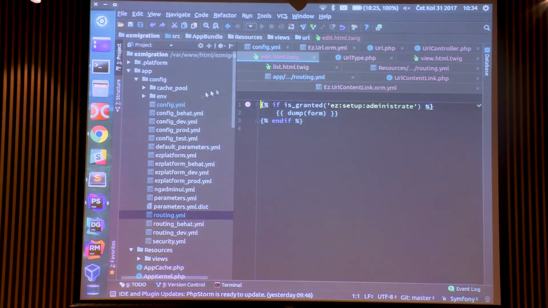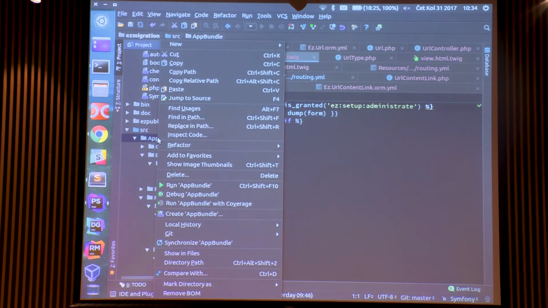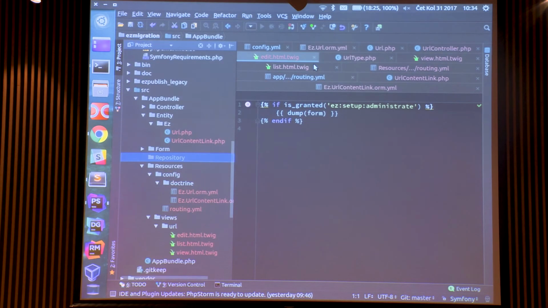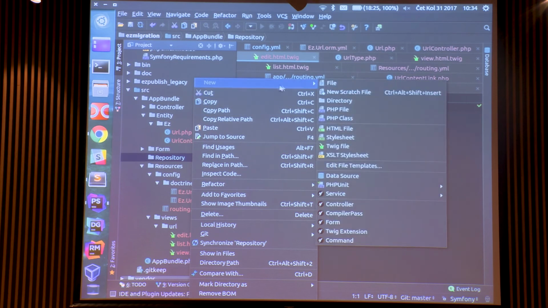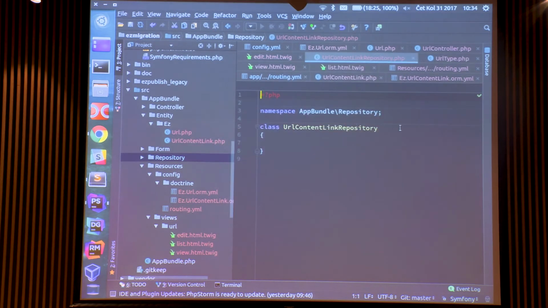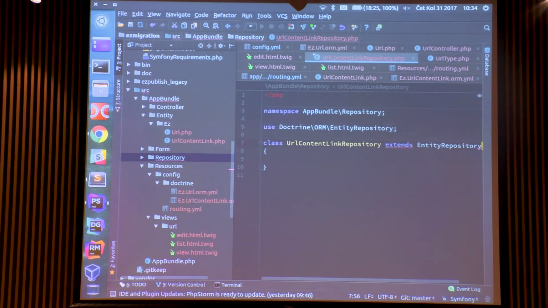So basically, what we can do is create our repository folder in which we will create the URL content link repository class, which will be a Doctrine entity repository. So we need to specify that it extends entity repository base class. And then we can create a method.